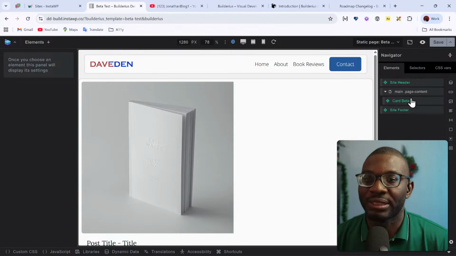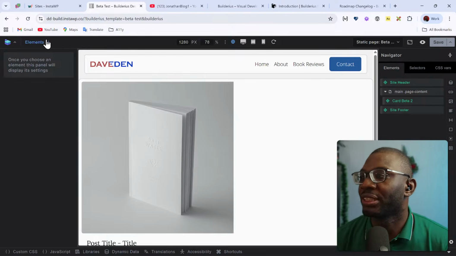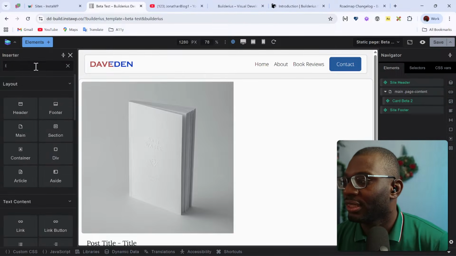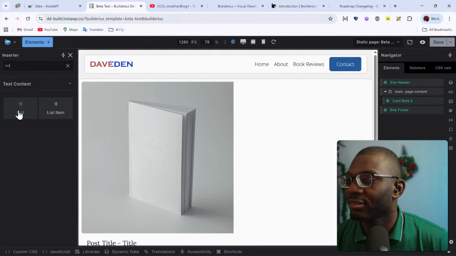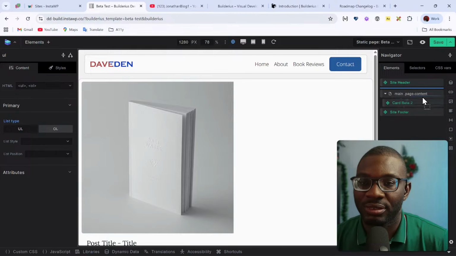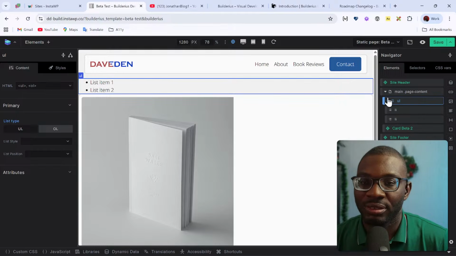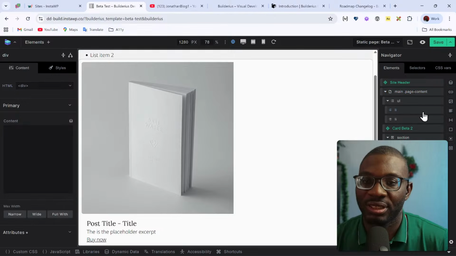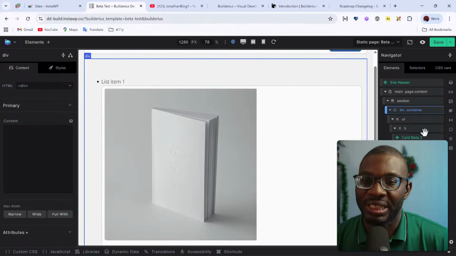So now we have our component. We can now have multiple components. So let me add a list first. A list. Okay, let me add a section. And then within the section, I'll add the list. And then within the list item, I'll add my card.